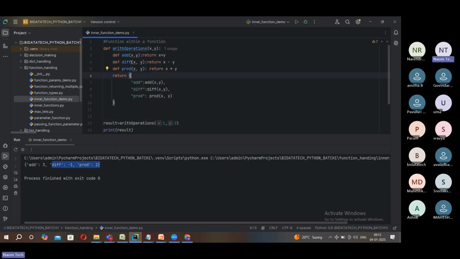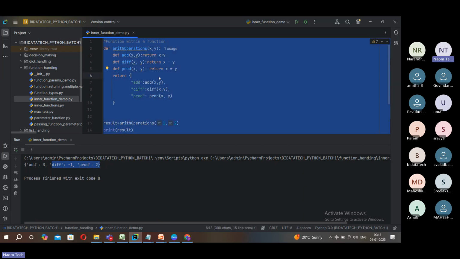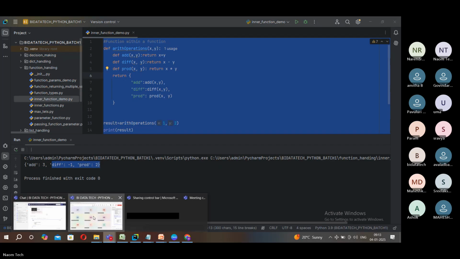What is an inner function? A function in a function, you can see here. And this is almost near to a real-time scenario. I even have one example which I will quickly show you as well.